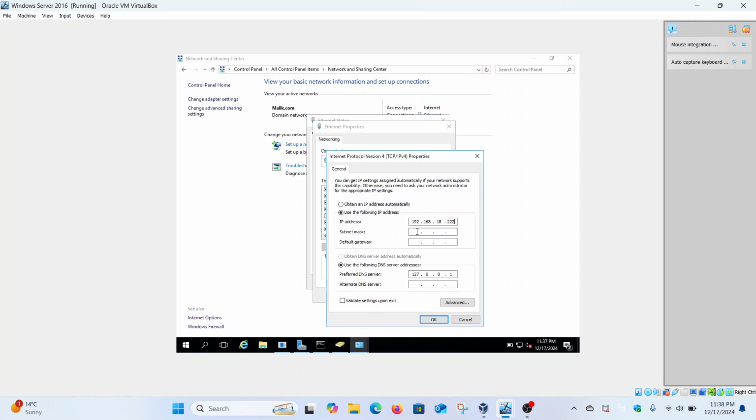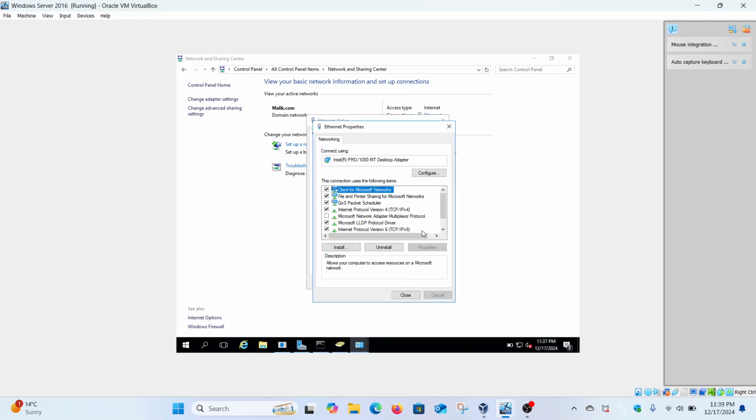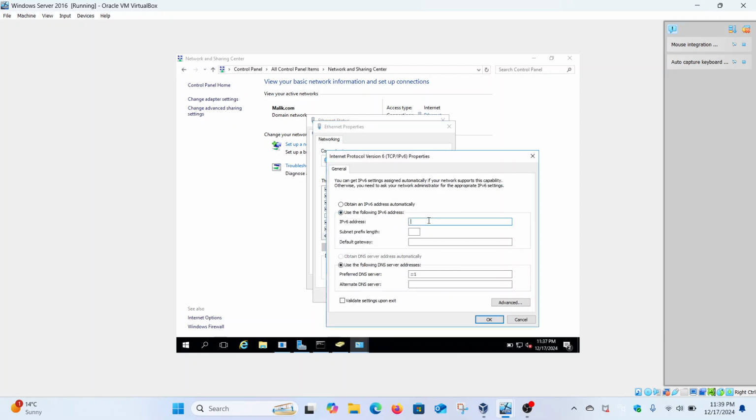192.168.18.222 is our server. This is the gateway, and the subnet mask is this. The gateway is 192.168.18.1. And let me remove the loopback. I'll again type 192.168.18.222 and leave this blank. Hit OK, and then for the IPv6 click properties, use the following, and type this one here.